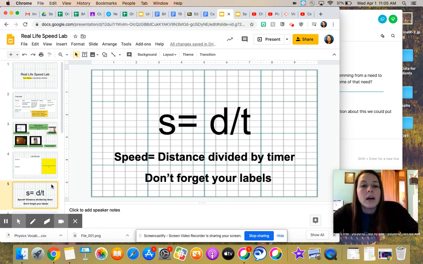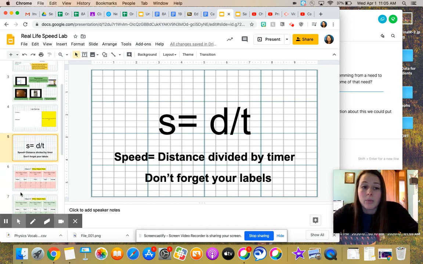As we move on, you have a reminder for how you calculate speed, and a reminder not to forget your labels because they are important. 1 centimeter per second is a lot smaller distance than 1 meter per second, okay, or 1 foot per second versus 1 inch. So make sure you have your labels in there so we know what you're measuring by.